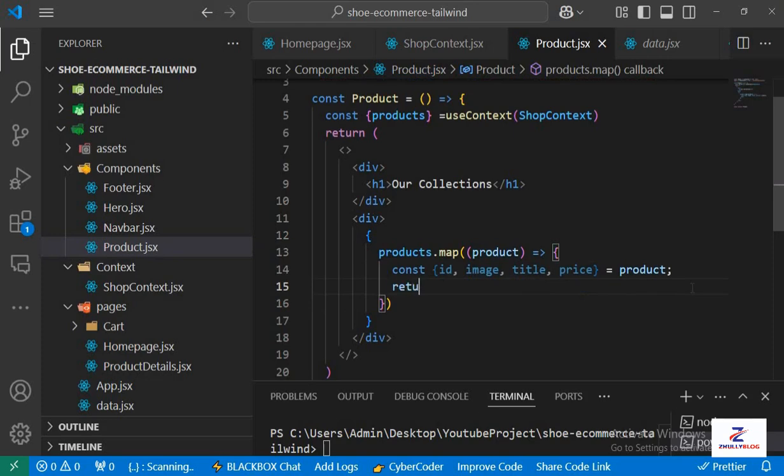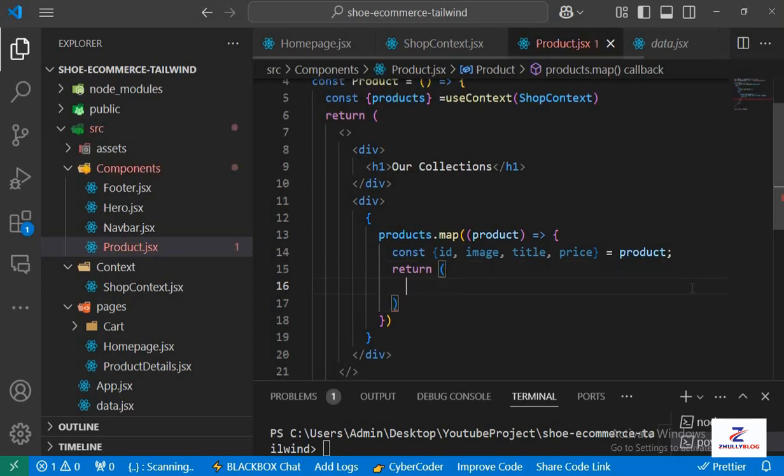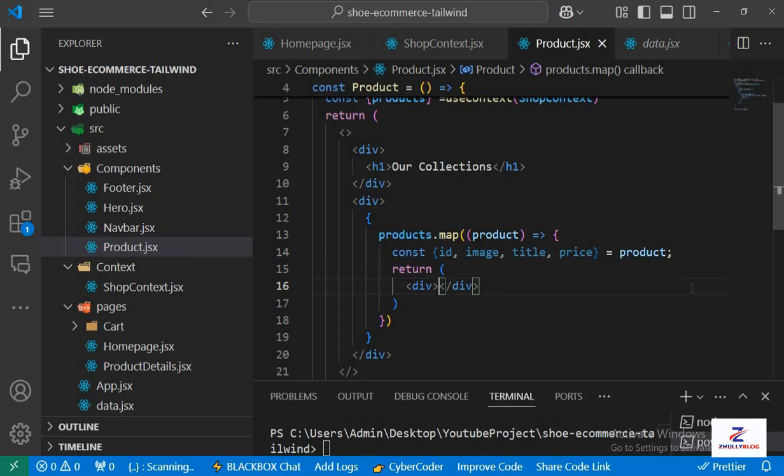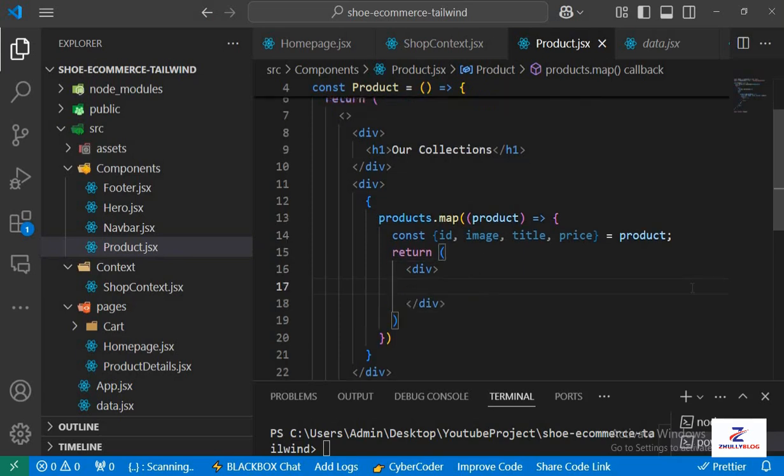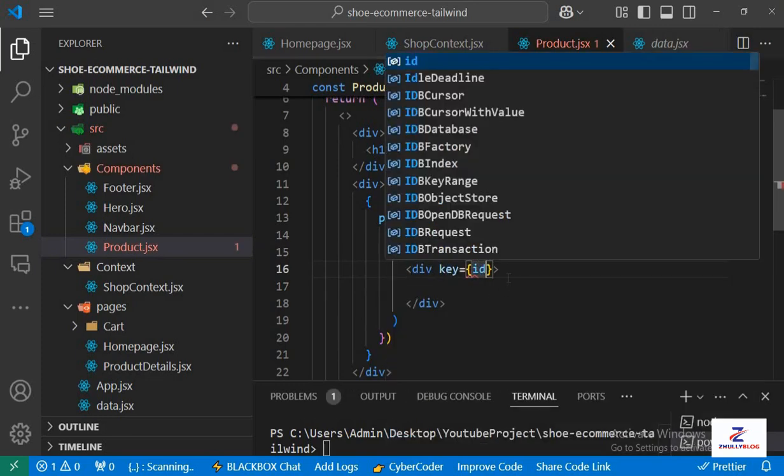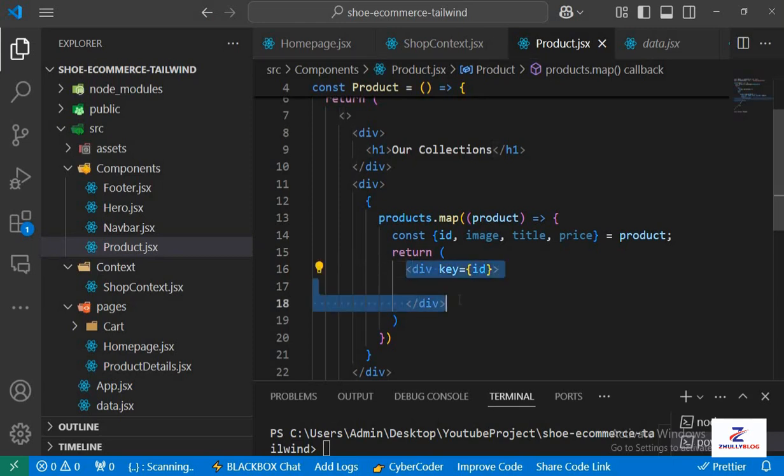And here we're going to return, open your brackets, create another div tag, close the div tag. In between the div tag, first we need to pass the key, and it's going to be the ID. So for each we want to create a card now, a product card. Since we have mapped over the products data array, now we want to create a card, and we want to display each card by their ID. Okay, so here, this is it.